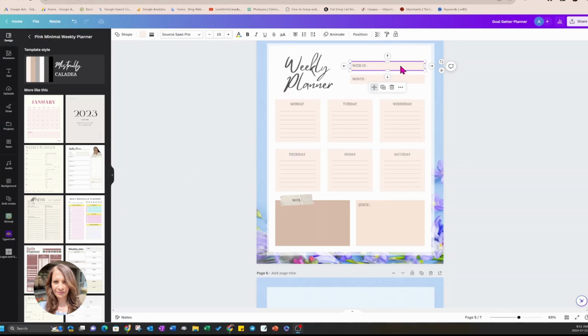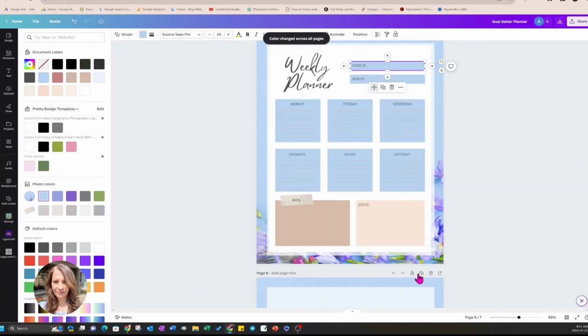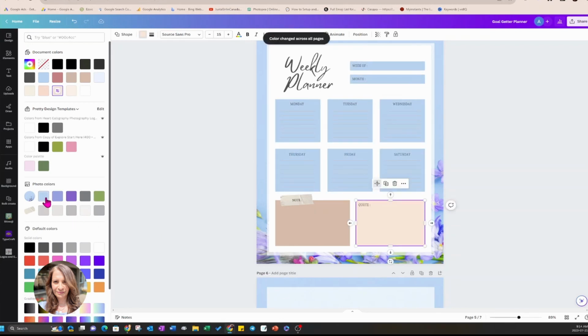Okay, so I'm just going to change the color of that to match the rest of my planner because I've got a blue theme going on. So I'm going to click that. I'm going to come up here to color, and I am going to change that to this blue here. And at the bottom, it's going to say change all, and I'm going to say yes. I'm also going to come here and change that here.